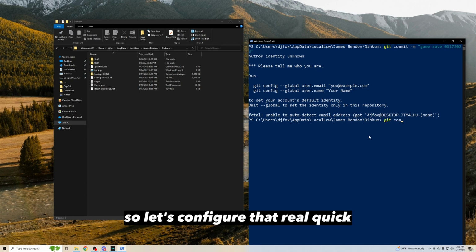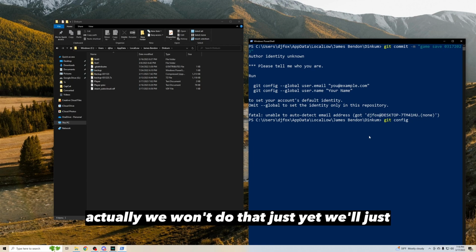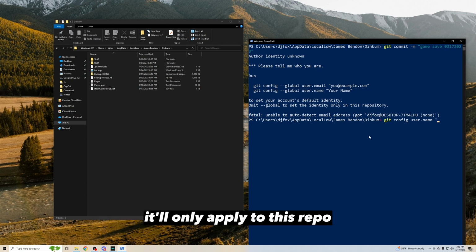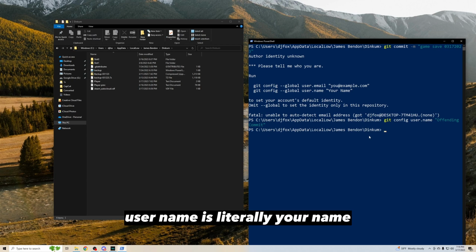So let's configure that real quick. Git config, I can't type. Git config --global is a global change. It's going to be for everything. Actually, we won't do that just yet. If I don't use that, my username will only apply to this repo. So user.name offending commit, and boop, that's my name. User.name is literally your name. It's not like username, right?